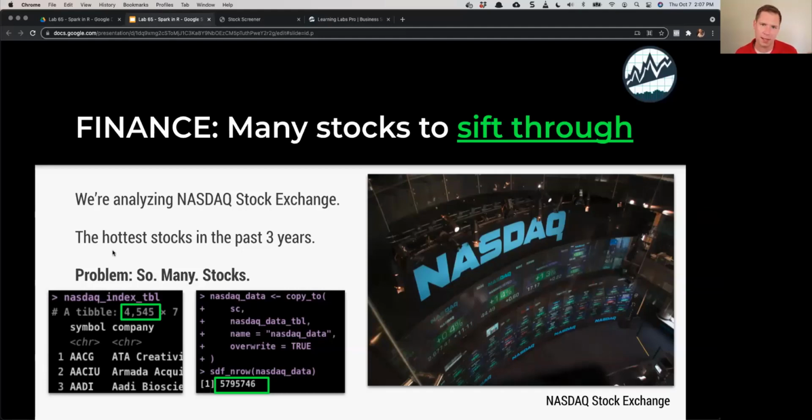So the important thing about the NASDAQ is this has been the hottest stock exchange over the past 3 years. It has just been on fire. Tech in general has been on fire. So naturally, the NASDAQ has just been going through the roof. So the problem is that it's got all of these stocks, and some of them are winners, some of them are losers, and you want to be able to sift through all of them. So we're going to see how we can use tools like Spark today to be able to analyze this problem.